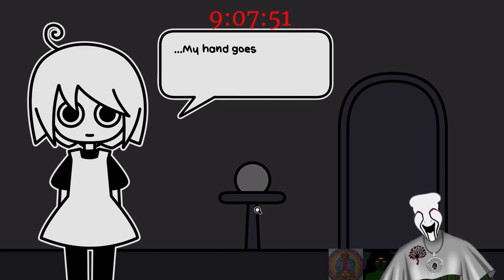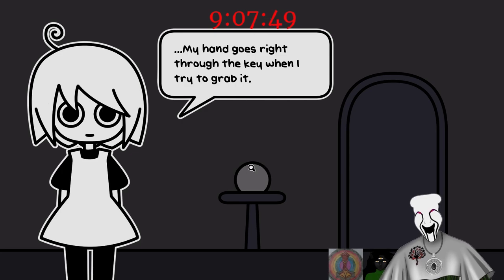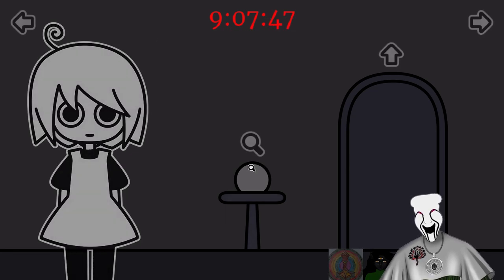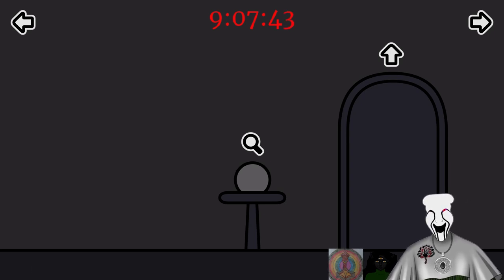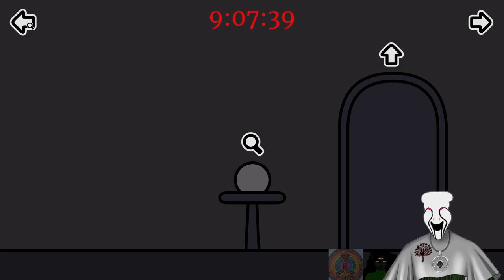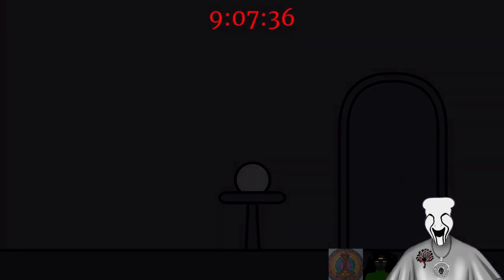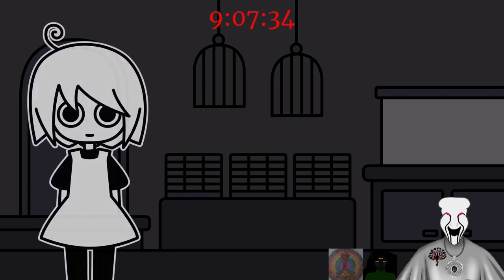It looks like some small key. It goes right through the key when I try to grab it. Is this some kind of magic trick? Okay, now go put that in the cupboard. And then we go get the seeds. Well, I first have to go in here in order to activate it. Alright.